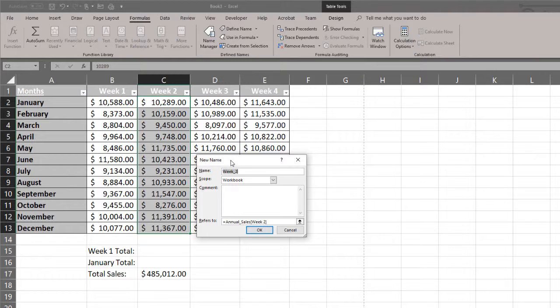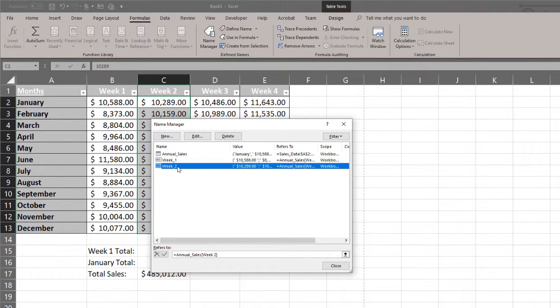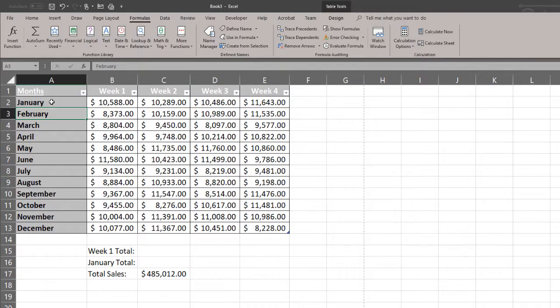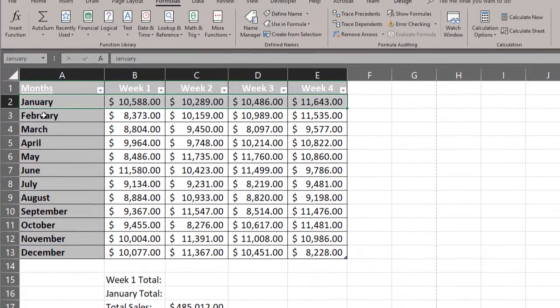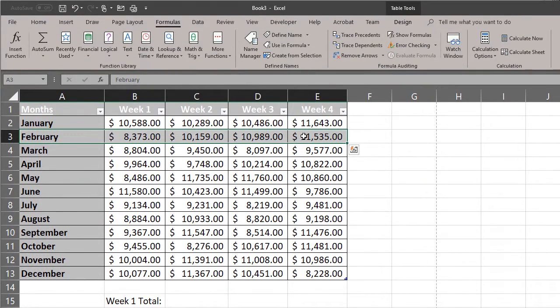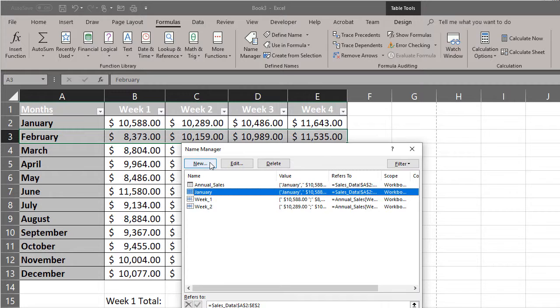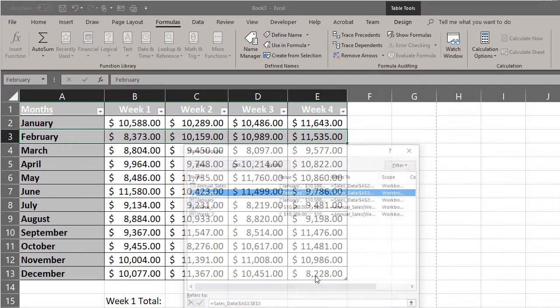It's going to pick up my header, which is Week 2, because I've selected the Week 2 data, and I hit OK, and now I have Week 2. So we're going to close this. Likewise, we can go right across all the columns, and I can create one that's called January. And I can go to February, highlight that data, go to my Name Manager, and create new, and we can do that.